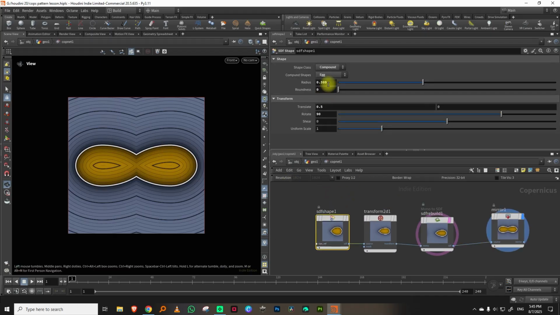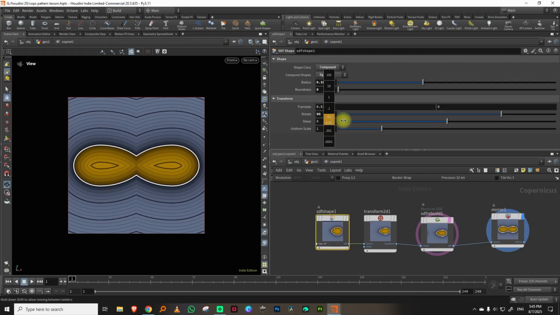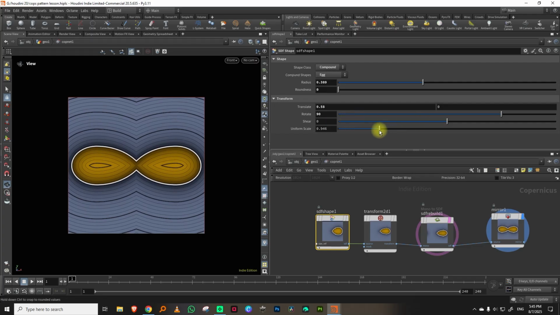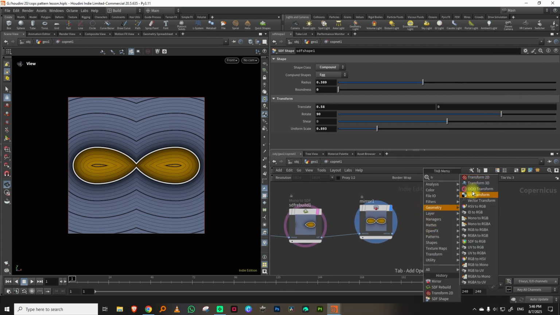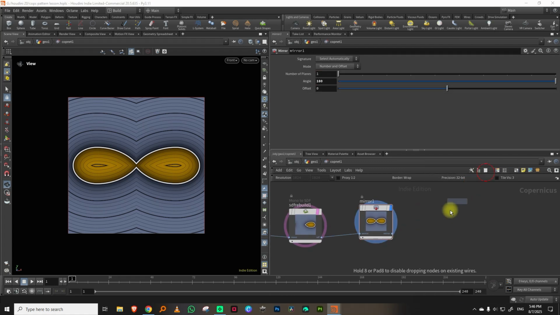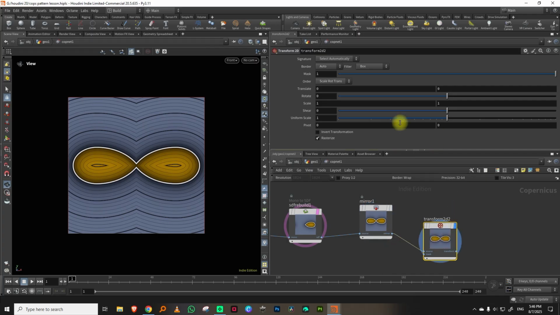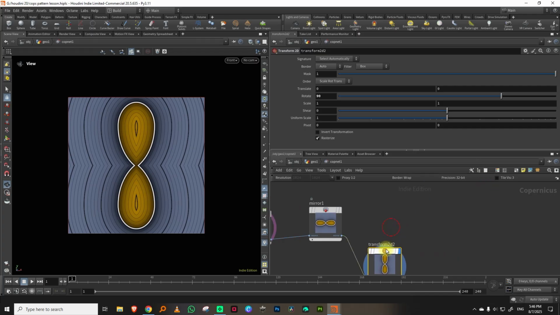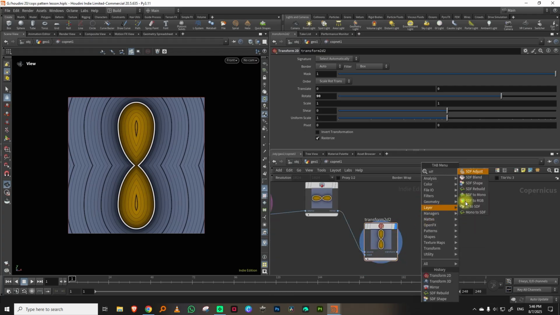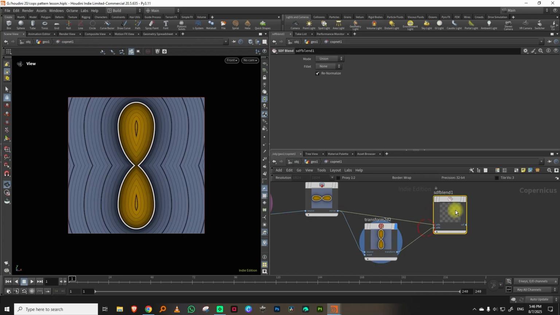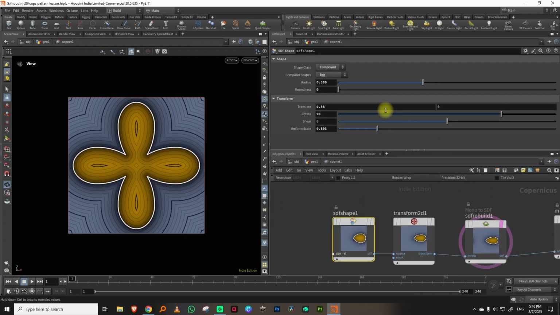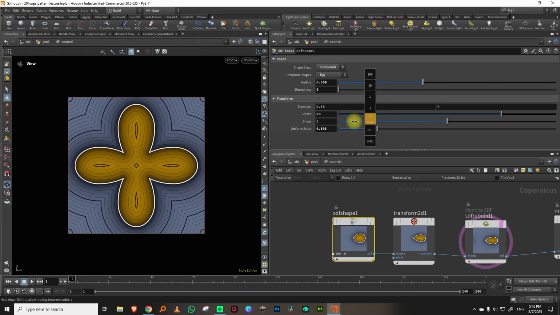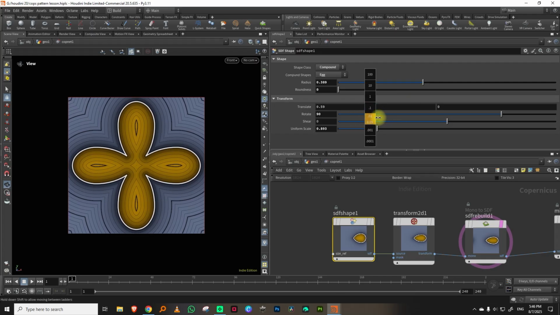Now just take this and move it out a bit more. And we can also scale it down a little bit. Yeah, I think this is fine. Now take another transform and we will rotate this vertical. So I'll make it 90 like this. And then we can just combine it. So do an SDF blend and we'll get this. Now maybe I can just stretch it out a bit more like that.